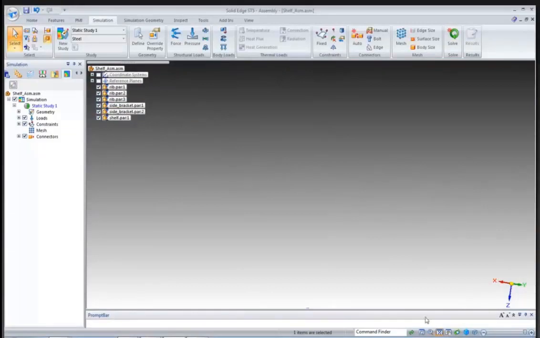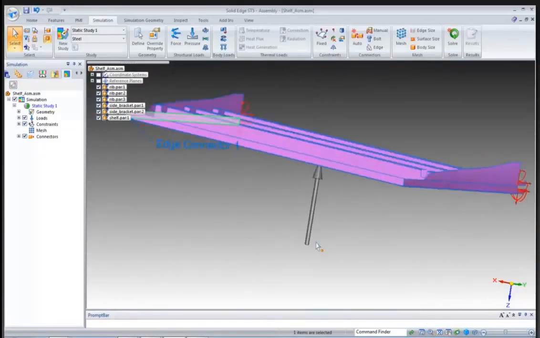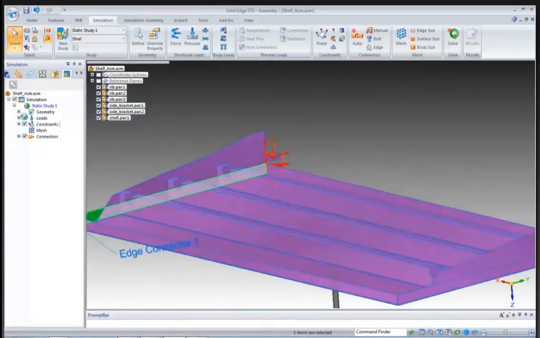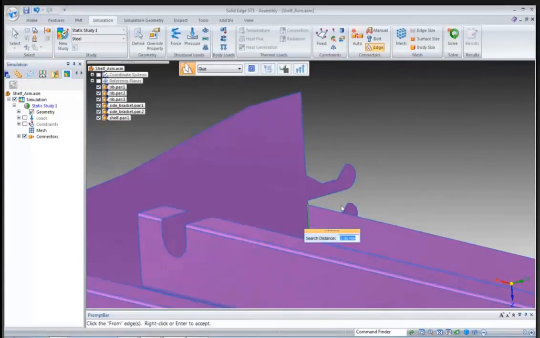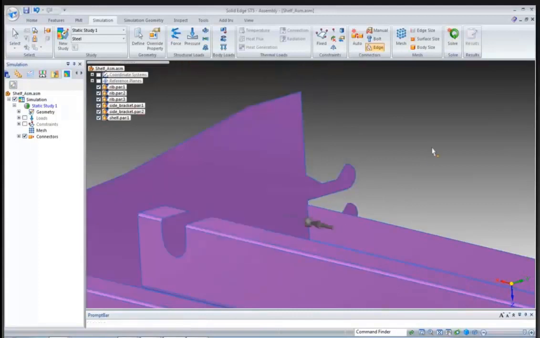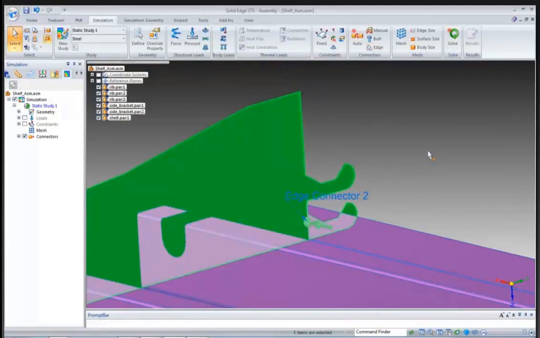And now I can come over and I'm going to turn off my loads and constraints here just so I can see this a little better. I'm going to zoom in on this edge, and it's actually welded to the bracket. I'm going to make my search distance 2, and then I'm going to attach that to the bracket, and I've got my connection there.